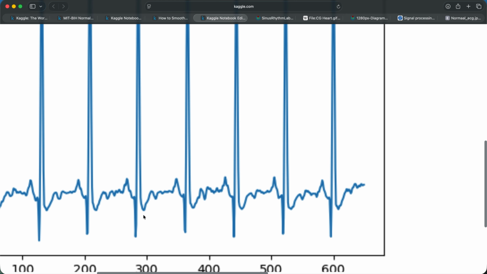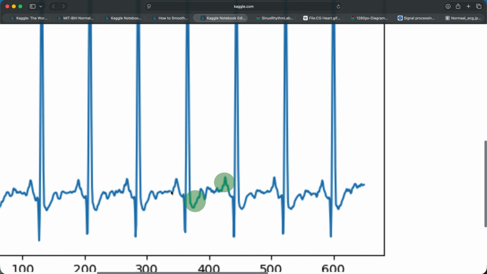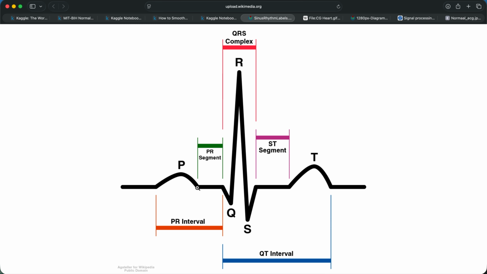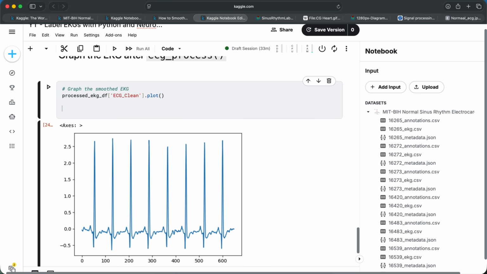You can see that the EKG is a little smoothed out. Not completely, that's not what we want. We do want some of these blips and boops because those are the P and T waves, and we definitely want to keep the R waves. But it's better than the super jagged, unreadable version from before. And if you want to get deeper into the smoothing algorithms, please check out our How to Smooth an EKG video, also available on YouTube. So there is our smoothed EKG.